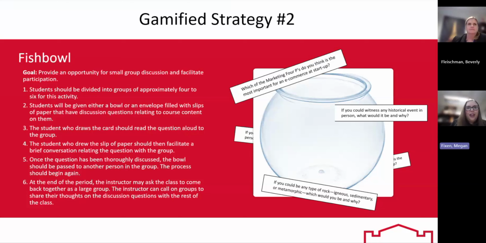Gamified strategy number 3 is two truths and a lie. This is probably a game that you have all heard of. You've probably all played it in your childhood, but this one has a little different spin on it. This is two truths and a lie, but using classroom content. This activity can be created very quickly by using the true and false questions that you would get in a test bank in an instructor manual.